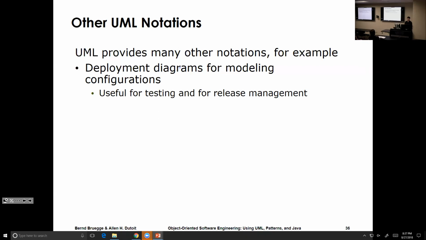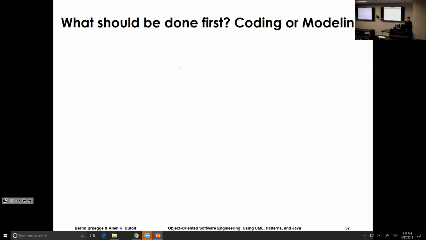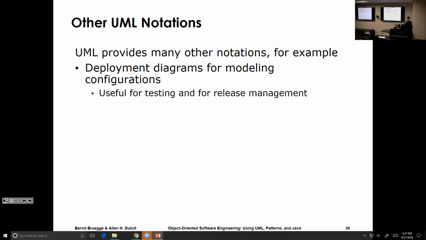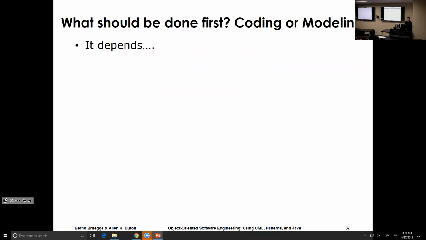So we also have other diagrams, but due to the time limitation, we don't have the time to introduce all of them. But in the software engineering and software architecture design class, we will study all these diagrams in depth. So then what should be done first? Coding or modeling? Modeling. Okay, so now you guys are on the right track. But still, the correct answer is it depends.